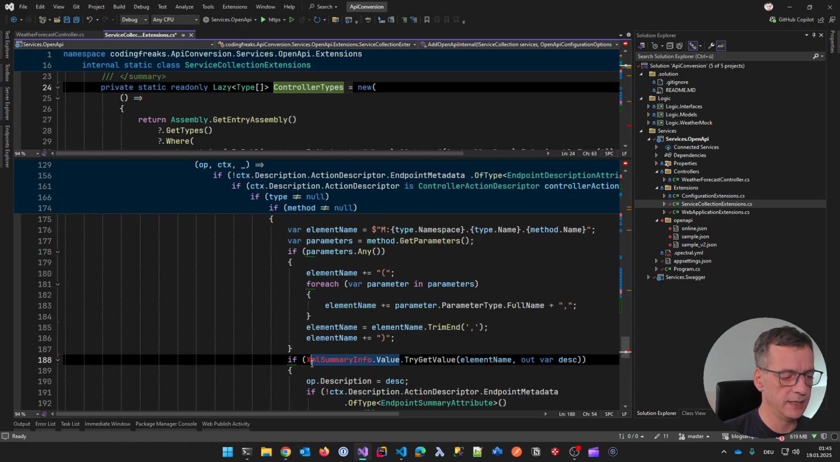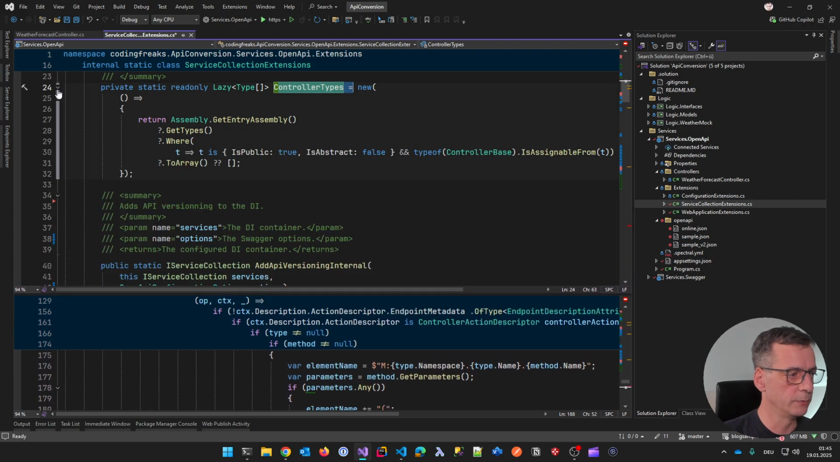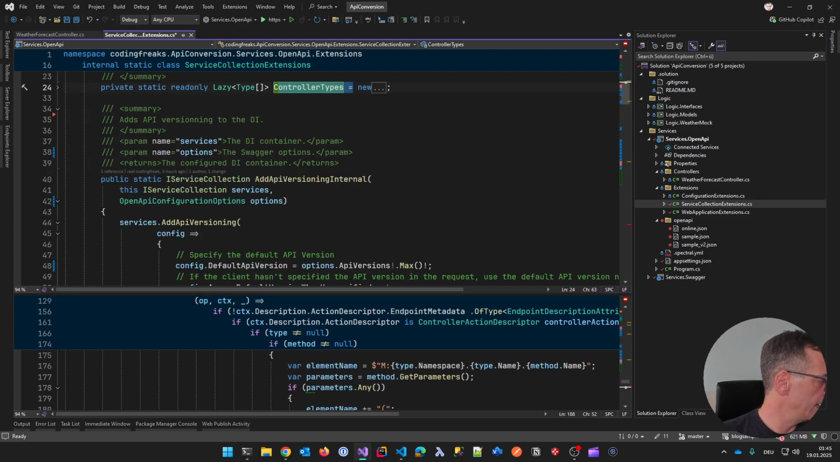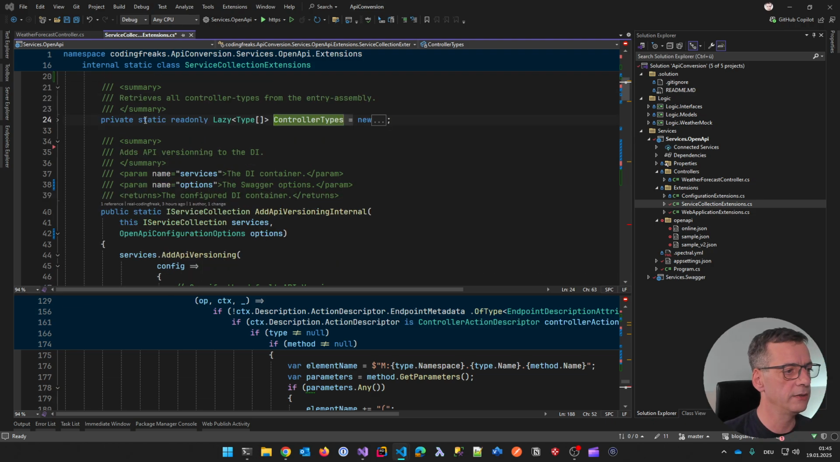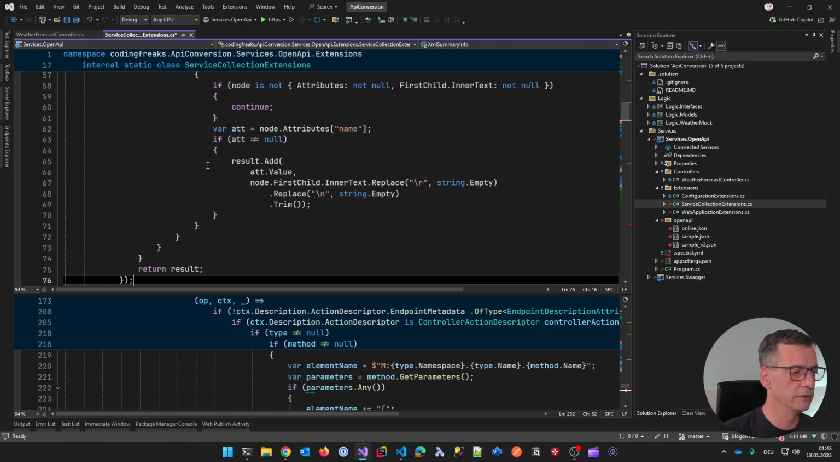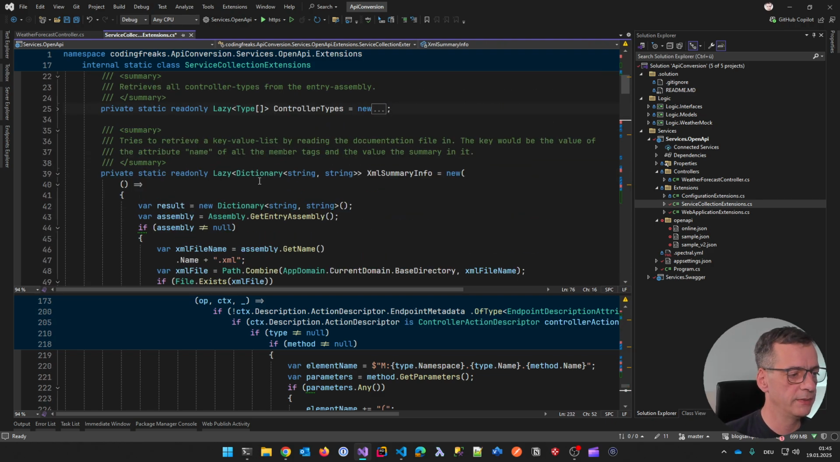Anyways, this was the whole story, and then it does some other stuff, and then it wants another Lazy, which is called XML summary info. So let me introduce you to this monster. I have a description on it, so actually I don't have to do anything in order to explain this to you. It's the same pattern. It's a private static read-only Lazy. It gets executed only once.